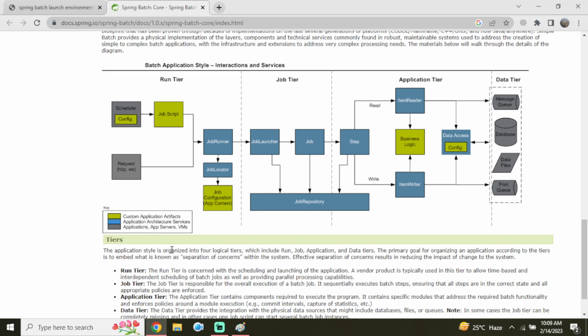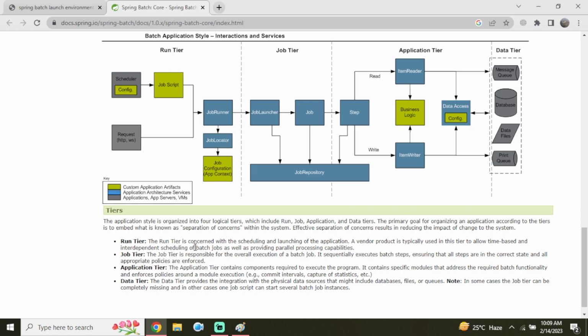The runtime is concerned with the scheduling and launching of the application. A vendor product is typically used in this tier to allow time-based and interdependent scheduling of batch jobs, as well as providing parallel processing capabilities. The job tier is responsible for the overall execution of a batch job. It sequentially executes batch steps, ensuring that all steps are in the correct state and all the appropriate policies are enforced.